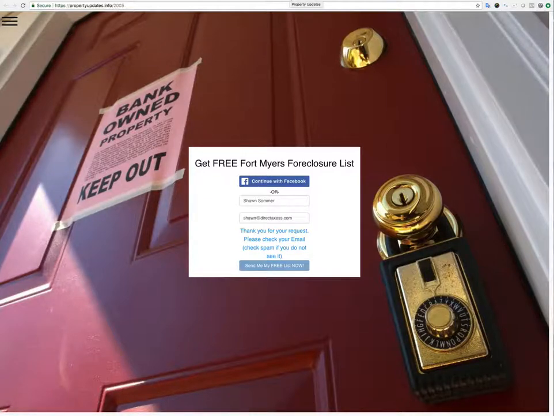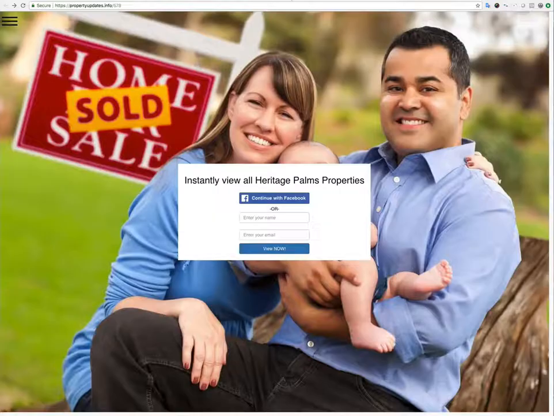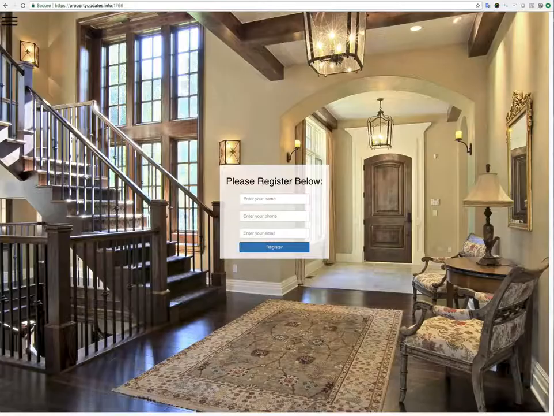You just want to give them a quick response, like we'll be in touch with you by the end of the day, that kind of thing. So another one here: instantly view all Harris Pond properties. That's a community in Fort Myers, Florida. Again, you can make it any community you want, and then you just continue with Facebook and it would show you that community. Now, this one here, you notice I don't have the Facebook button on here.